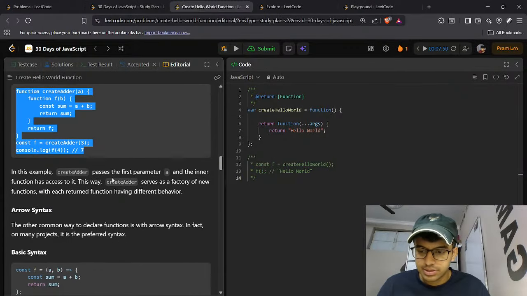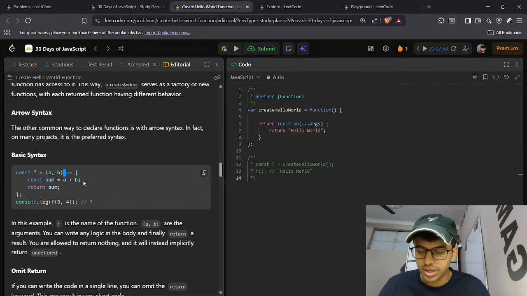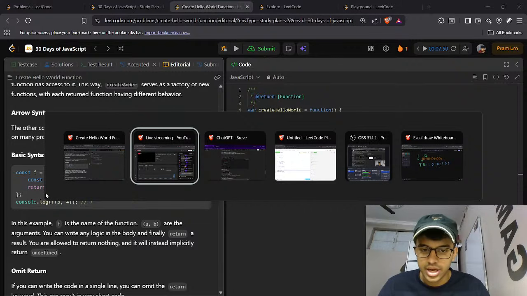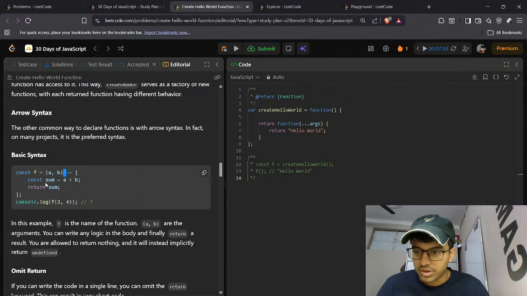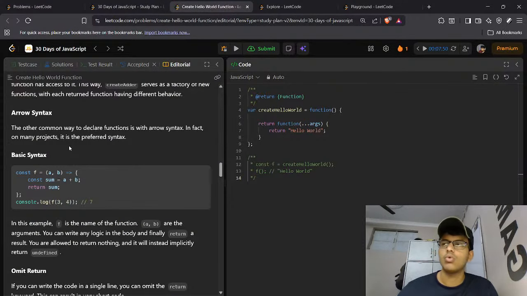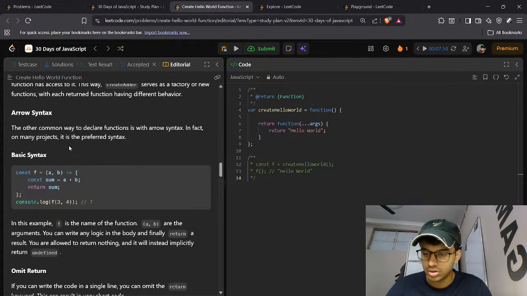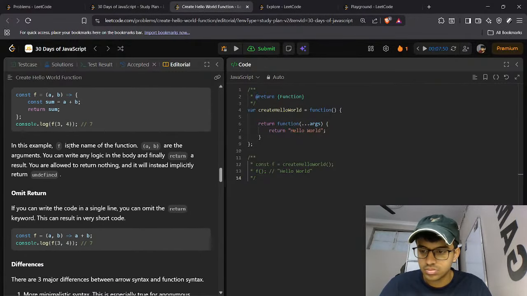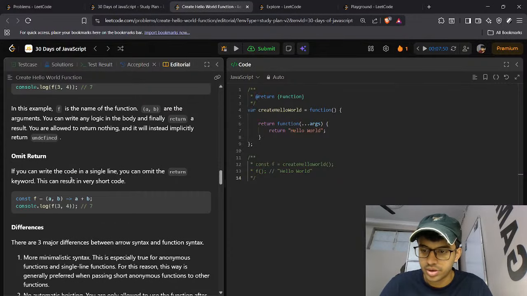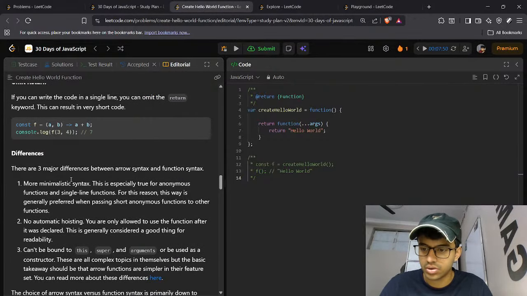Arrow syntax. Yeah, this is the thing I hate the most about JavaScript. Constant function equals parameters, arrow, this. You can omit the return. This can result in very short code.